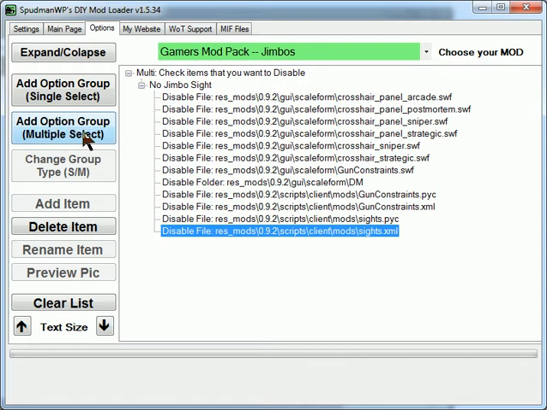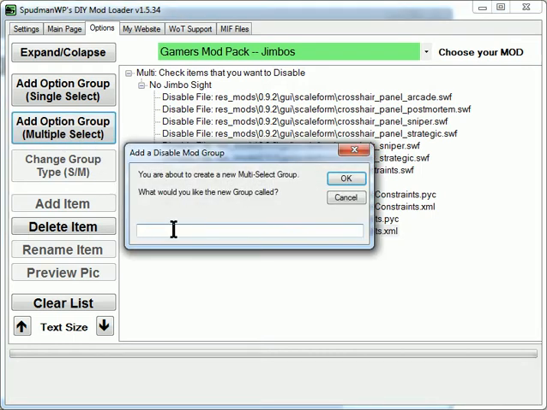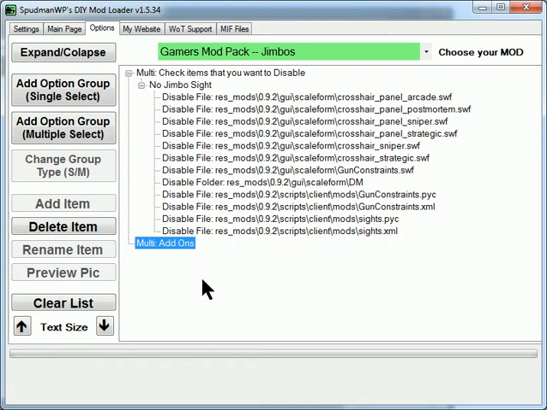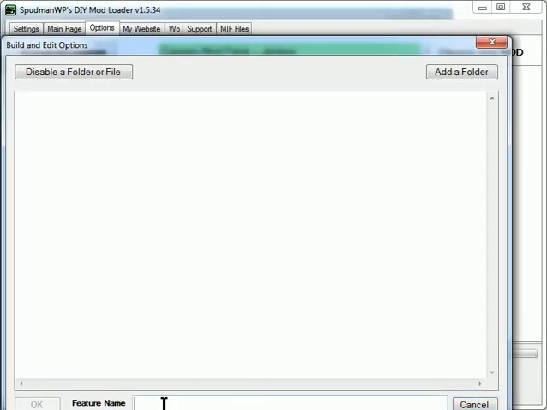another multi-select group. We're going to add it. We're going to say this is add-ons, because that's what they are. And we're going to add an add-on item. And we're going to go back to this folder. We've seen it before. We're going to click colorblind.